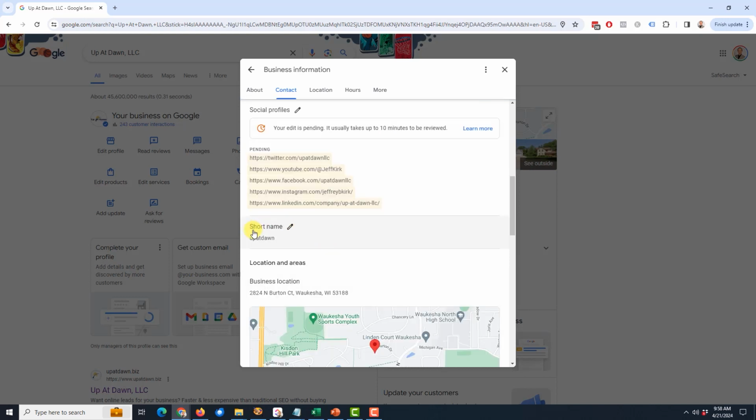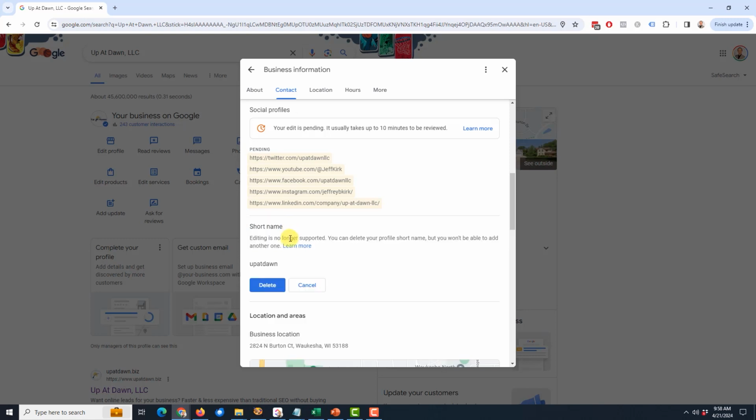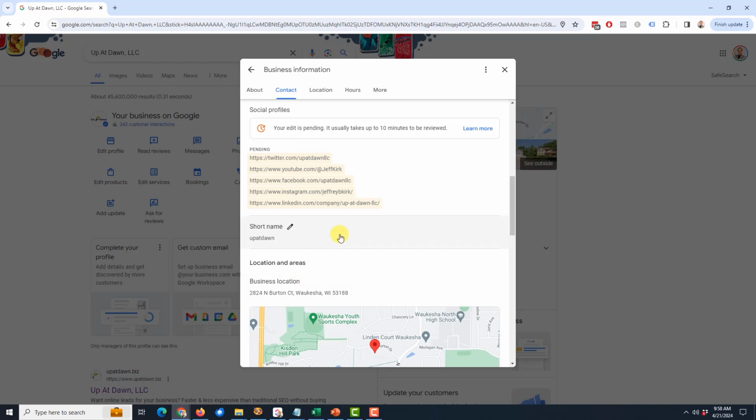Next, if you have an older profile, you're going to have this section called Short Name. If you don't have this, don't worry about it. In fact, the only action I can take here is to delete it. There's no way to edit, change it, do anything at this point because Google has phased it out.